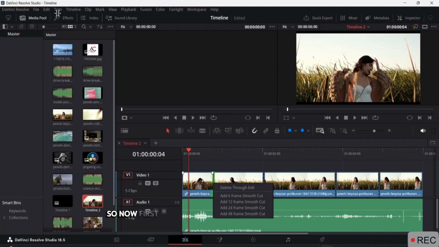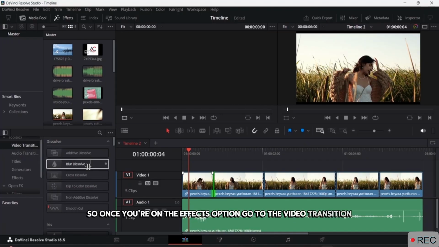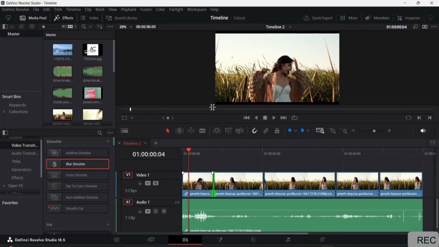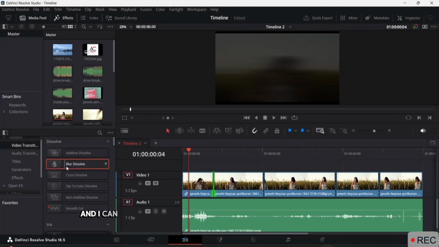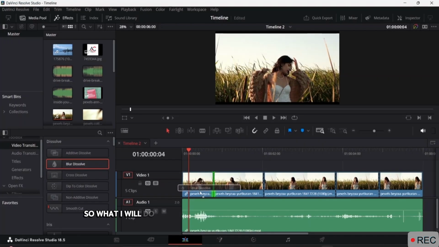So the first step, as I've told you, is import your media and create a timeline. That is done. The next thing, come here and click on the effects option. Once you're on the effects option, go to the video transition. Here you can see I have a blur dissolve. I can just get a single view, and what I will do is put this here in the center.